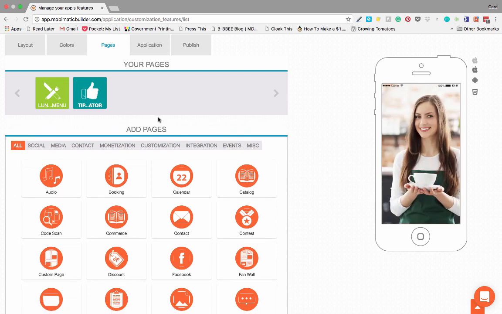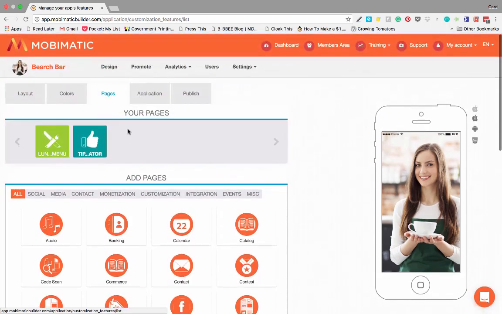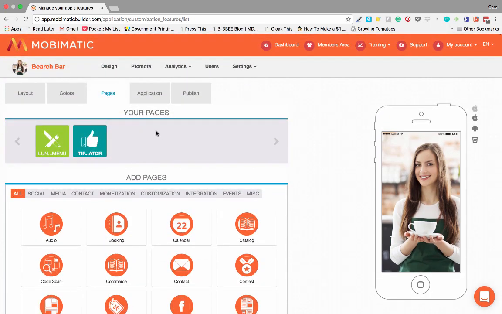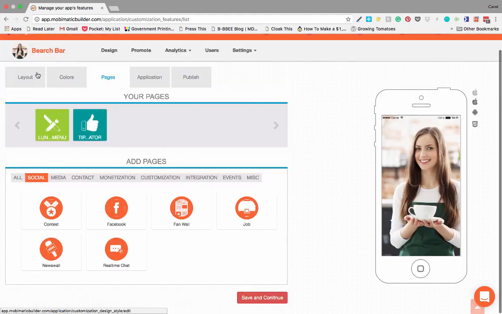It's really simple. They all work exactly the same way. You can just click on it, add it to your application, and then you can change the settings of that specific feature or page. If you want to look for specific things quicker, you'll see that we've got them broken down there. You can just click on social. There's all the social media apps or pages.